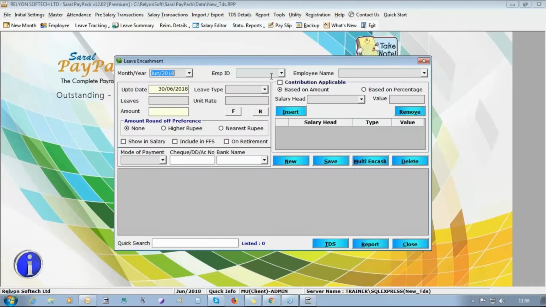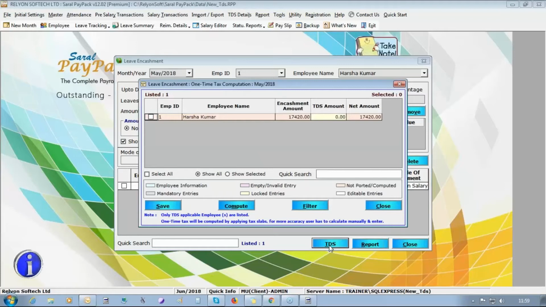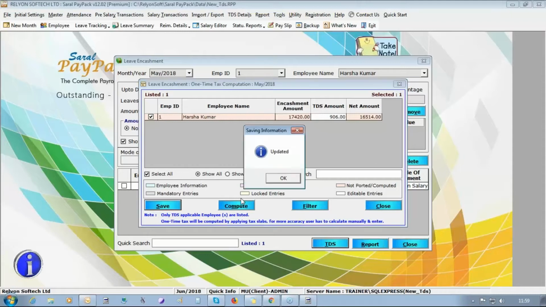I'll go to leave encashment. I'll select the particular employee. Okay. I'll go for my TDS calculation. Select them all, compute. Automatically the software is considering it for my TDS calculation. Okay, and again this is editable. Before clicking on save, if you want to enter any other amount it can be done, but we prefer not to do this. Once I click on compute, whatever amount comes, let that come and click on save.